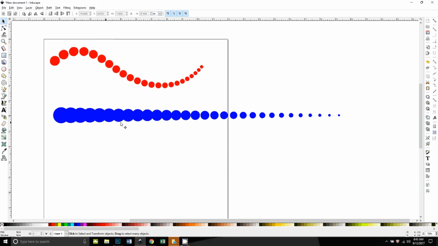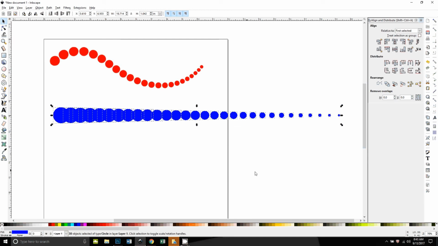Alright, now what we want to do is line these up so there's equal spacing in between the circles. So all I'm going to do is select all of them, and press Control Shift A on the keyboard to open my Align panel. Alright, we don't want to align them. They're already all lined up on the center, but we do want to distribute them. So here's the distribute tools, and there's a couple of different options.